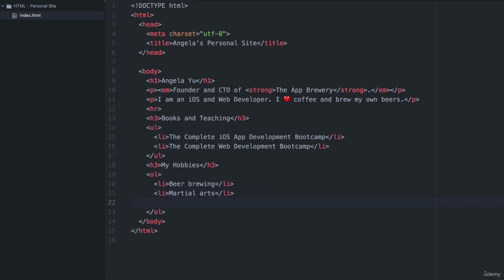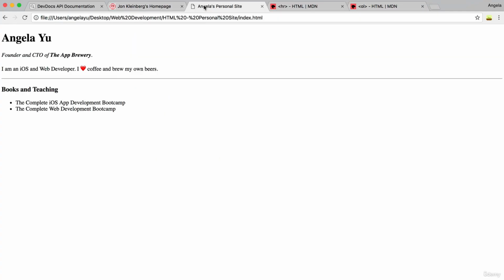And the last one can be motorcycles. There we go. Cool. So those are my hobbies, and they're included under an ordered list inside list items. And if we go ahead and hit save and then hit refresh, you can see that we've got our ordered list and our unordered list inside our homepage.